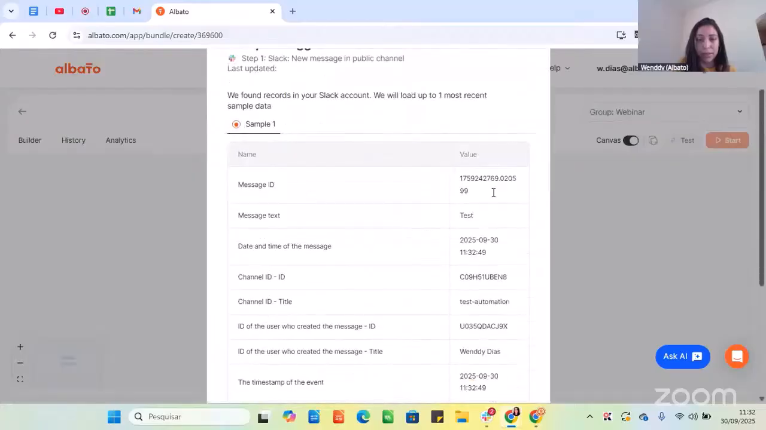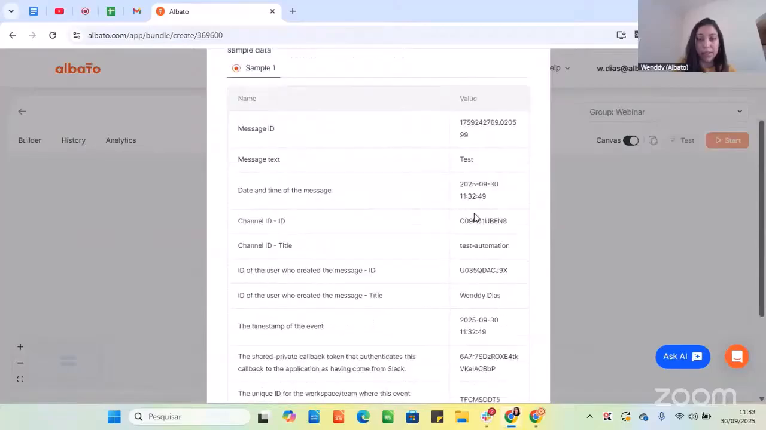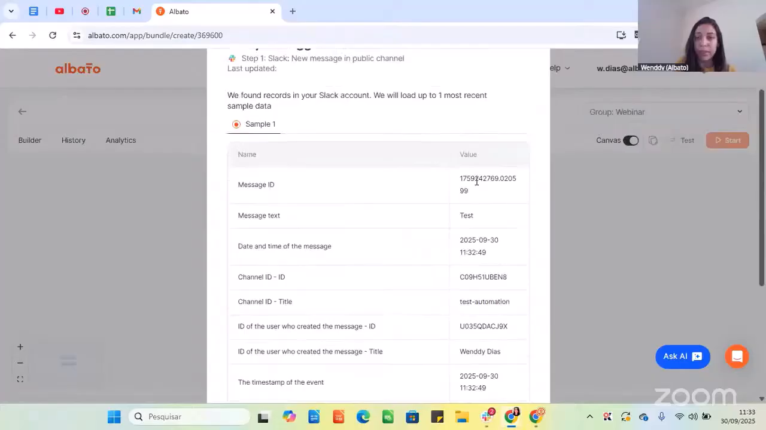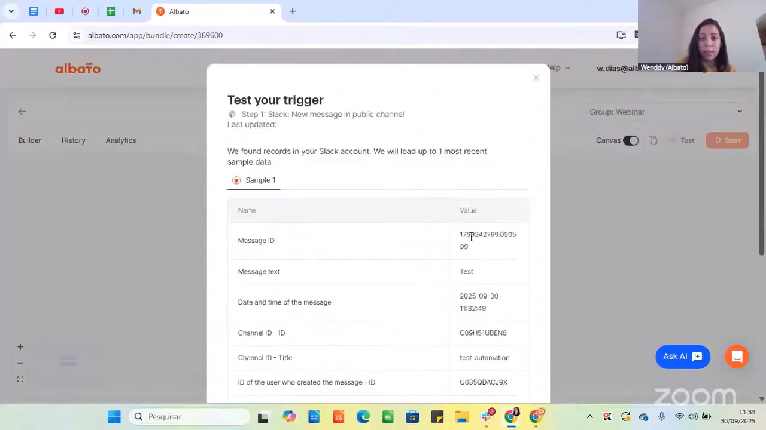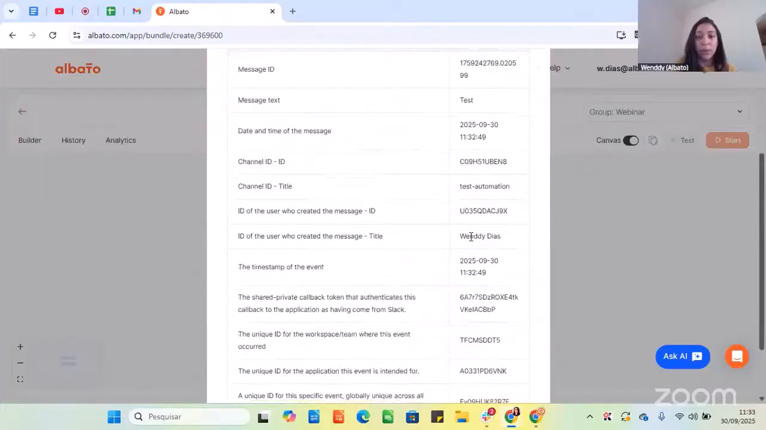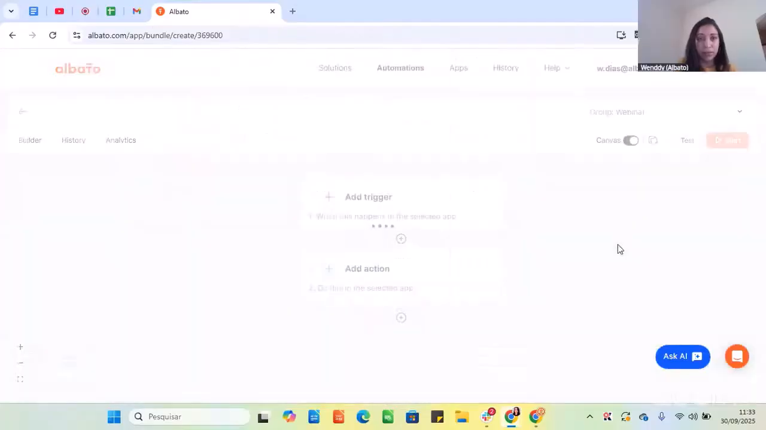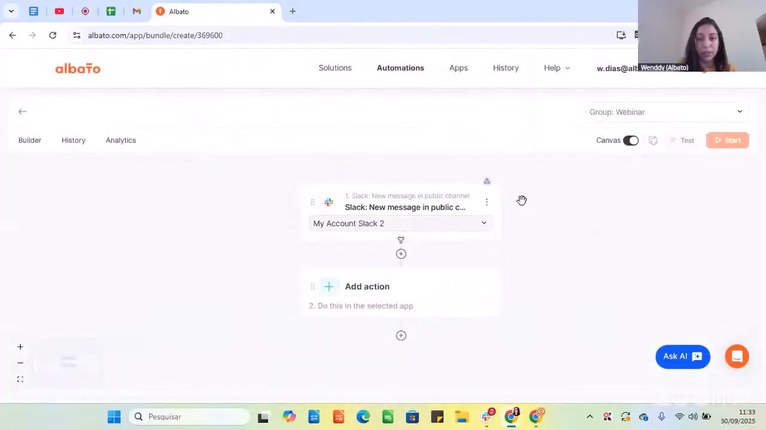Okay, here are the message ID, the message text, date and time, the channel ID, title, and all the information we will need. So this is a real example, a real data sample, and we can see it's working with the trigger we are setting up. So if you want to test an action with this data, we can also do it. We just need to click here to continue with the selected data. Okay, and that's simple. That's the way we test the trigger.